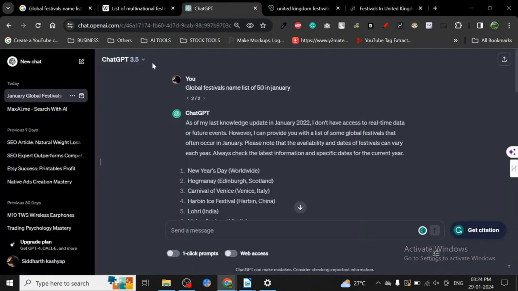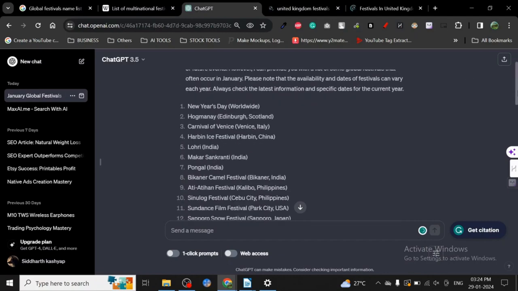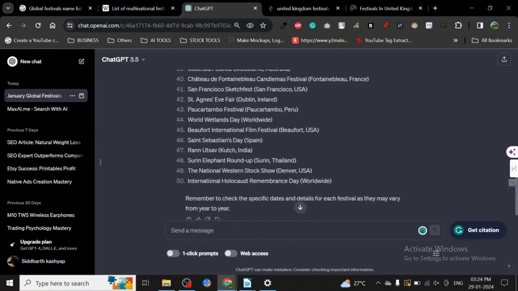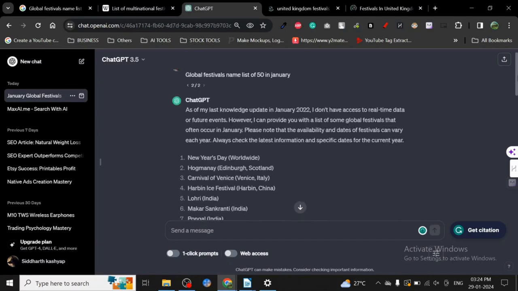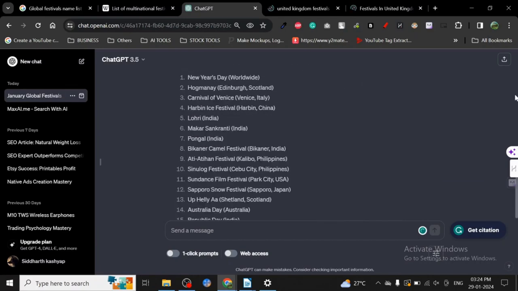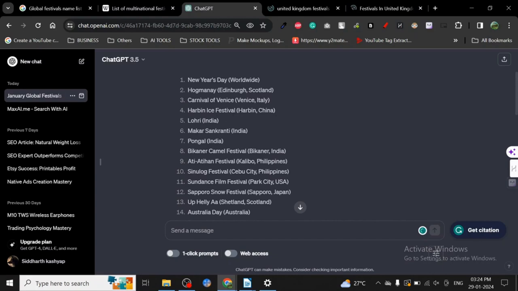While this tab is opening, there is one more way I have done for this method. I gave a prompt to ChatGPT. The prompt is: global festival name list of 50 in January. It gave me the list of 50 festivals that are celebrated in January, with all these names. What I can do is start creating merchandise and targeting the exact country, the exact place where people celebrate this festival, and I can make a pretty good amount of revenue.